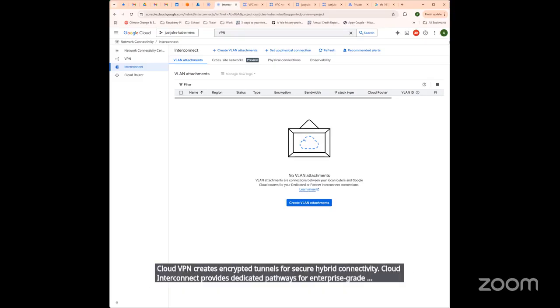And as you continue your Google Cloud journey, remember that networking is the fabric that connects all your cloud resources. A well-designed network foundation ensures that your applications are not just functional, but fast, secure, and scalable. So let's see.